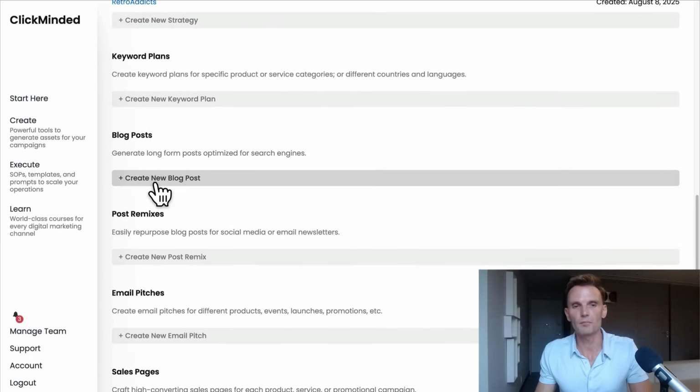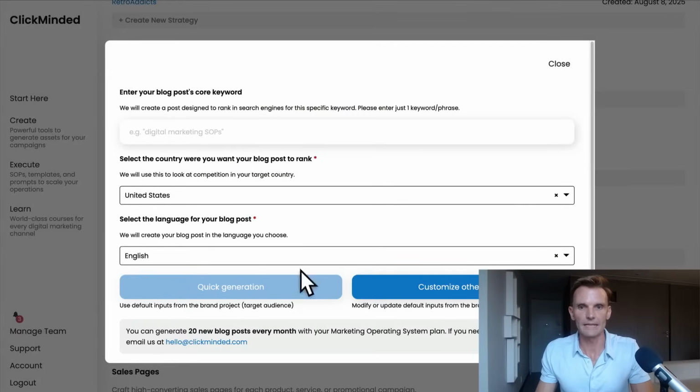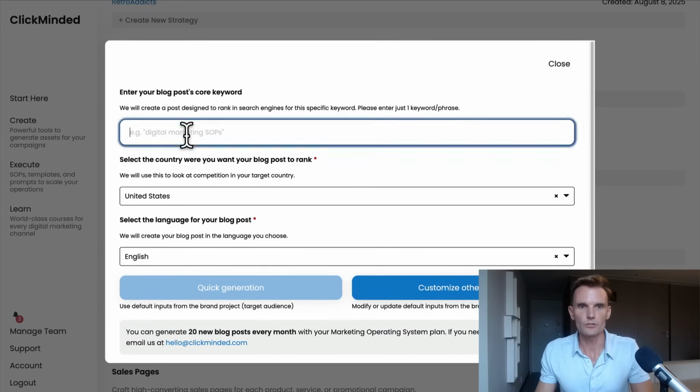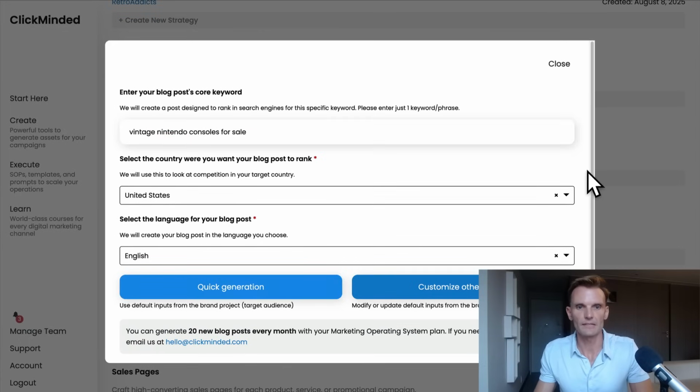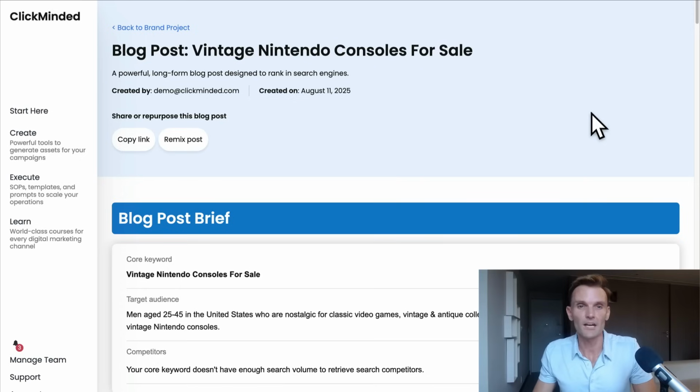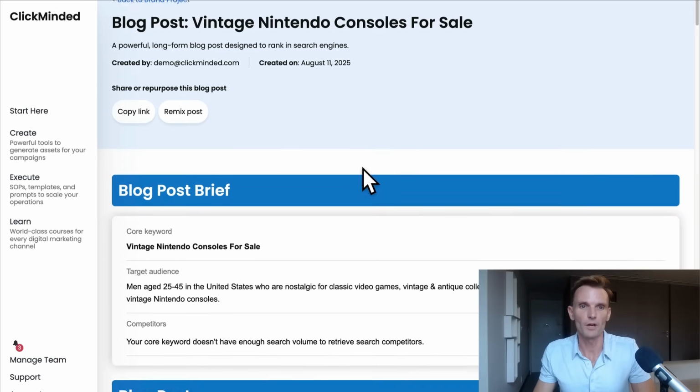So if I wanted to create a blog post, I can go in and do that. All of the inputs I put previously are there. There's no changes that we need to make other than the blog post core keyword. So let's do something like vintage Nintendo consoles for sale. And let's quick generate a blog post. We'll give that a moment and it'll come back with a post. All right, so that took just a couple of minutes and now we have our blog post.